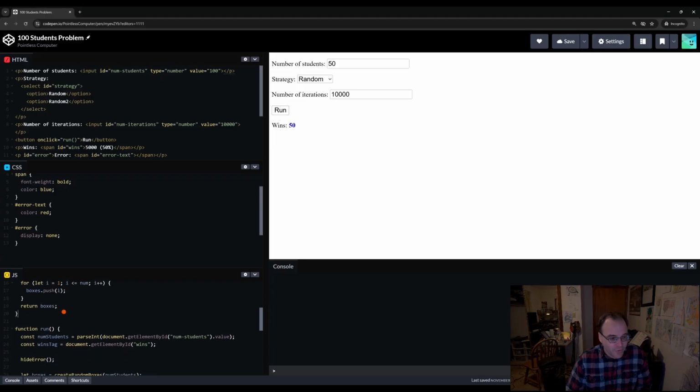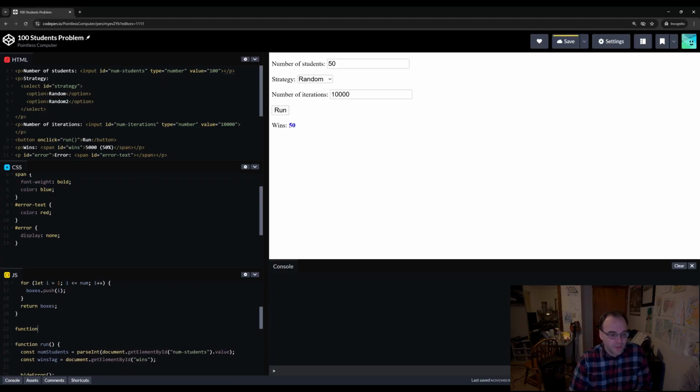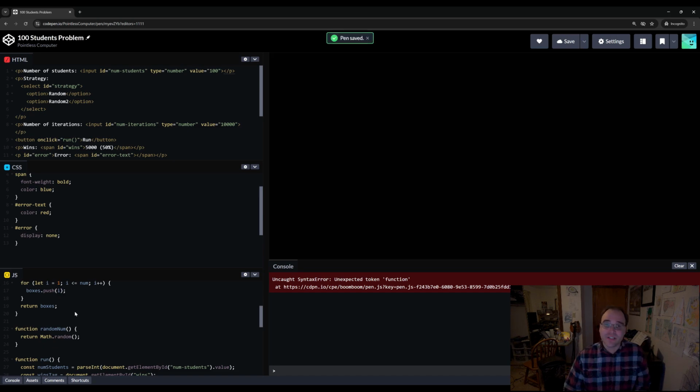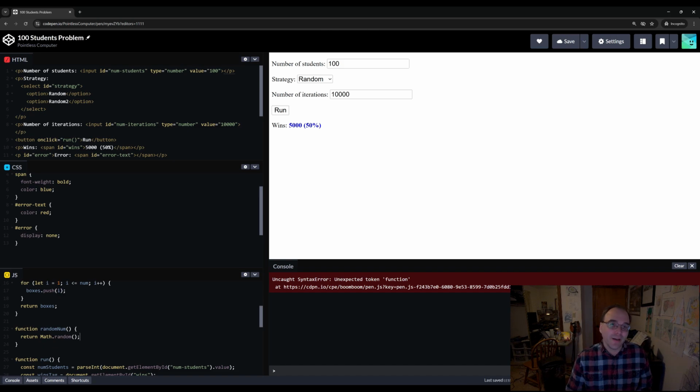I'm going to go right here under create boxes and just say function randomNum. And I'm just going to have this one do the hard-coded, pick a random number between 1 and 3. Now, if you remember right, Math.random, I'm going to return Math.random here. Math.random gives you a random number between 0 and almost 1, like 0.9999999 is totally fine, but it will never actually return 1. So be it.